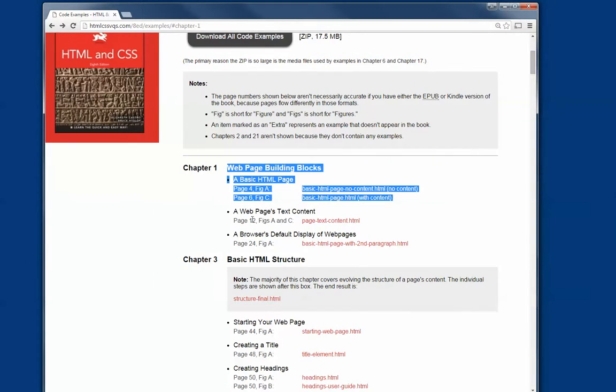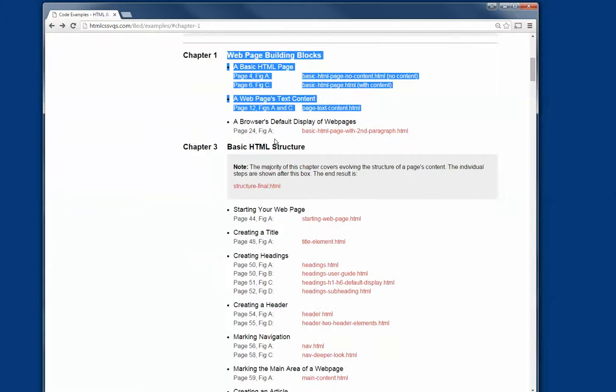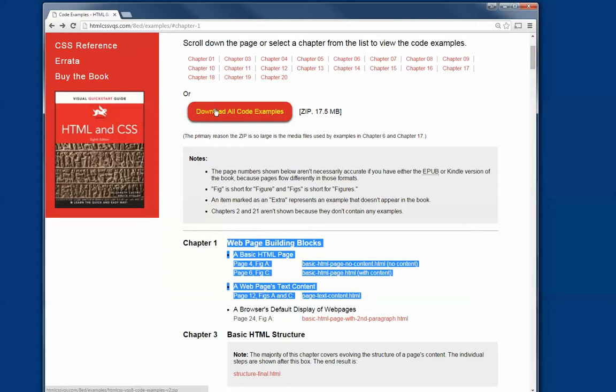And here we can look at each of our chapters and we can look at these codes. Like notice Chapter 2 doesn't have any examples. We can also download all of the examples. So if we click on this download code, you're going to see down at the bottom left-hand corner that this is going to download a big zip file.